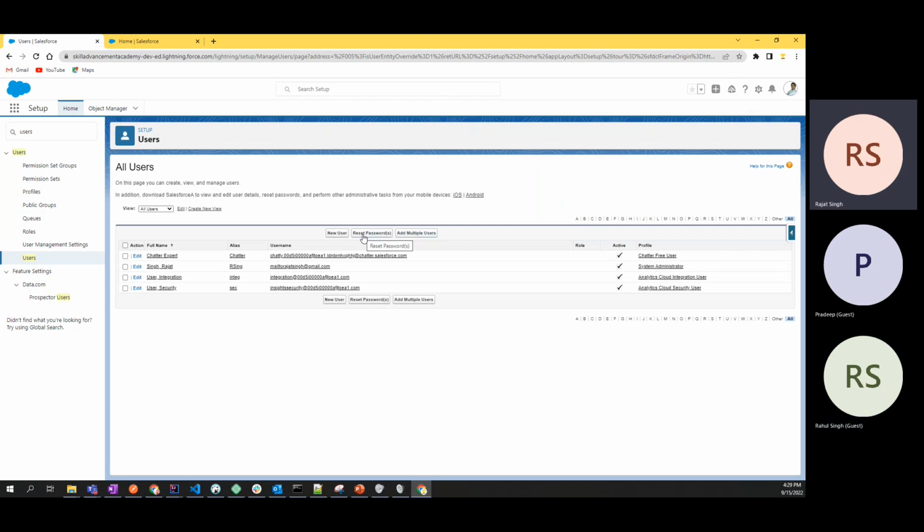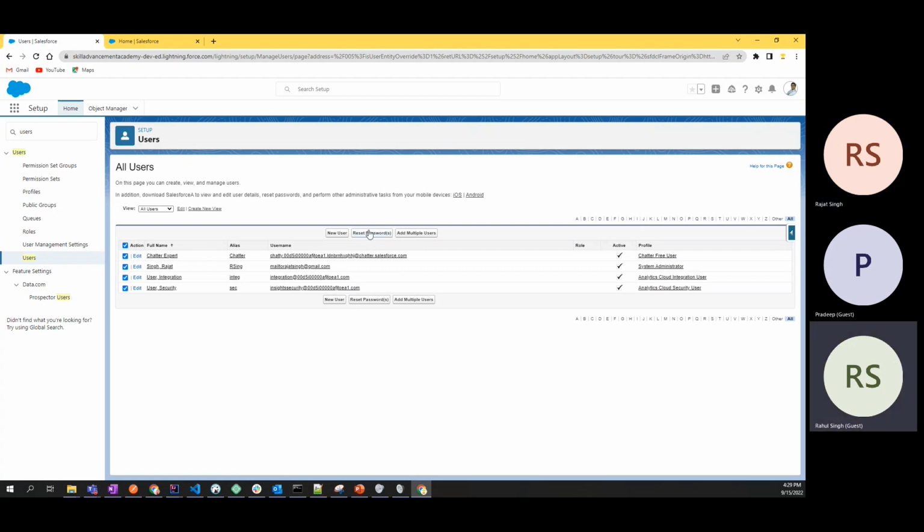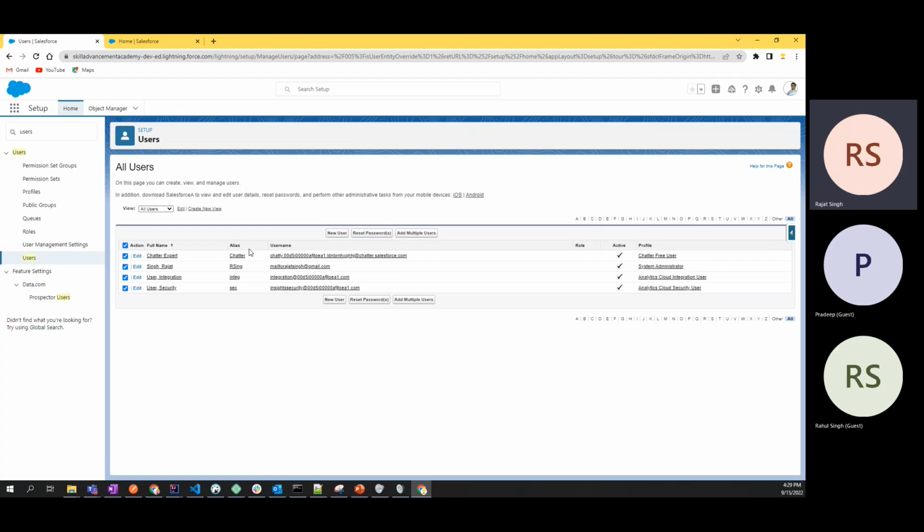Then we have this reset password. You may have many users here, and in a certain period of time you want them to reset their password. So you can just click on the reset password and they will get a mail to reset their password. Also you can reset it from here.